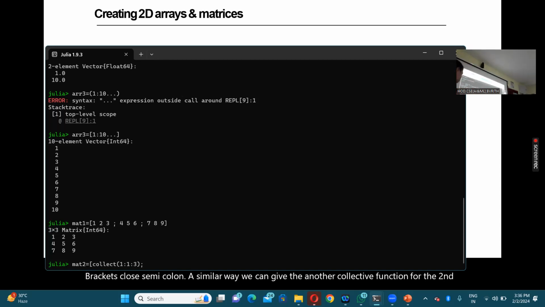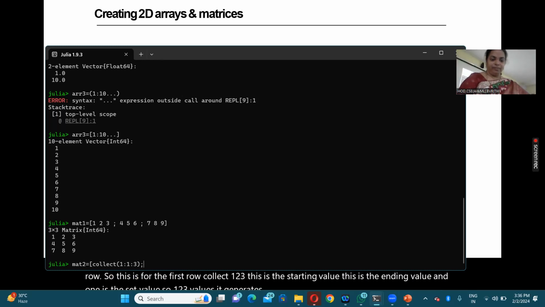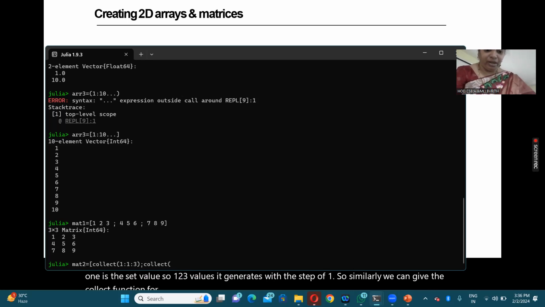So this is for the first row. Collect 1, 2, 3. This is the starting value. This is the ending value. And 1 is the step value. So it generates 1, 2, 3 values with the step of 1. Similarly, we can give the collect function for the second row. That is, 4 is the starting value, 1 is the step value, 6 is our ending value.